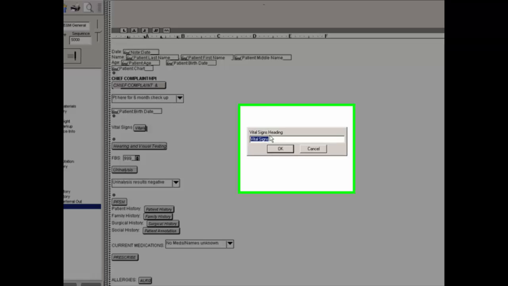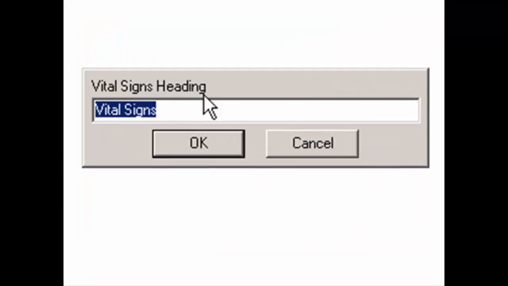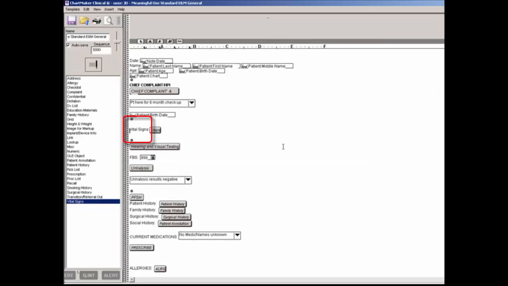Next, you can click the Vitals button to configure the Vital Signs heading. In the Vital Signs Heading dialog, enter the heading for the Vitals button you are adding and then click the OK button. The heading text will then appear to the left of the Vitals button.